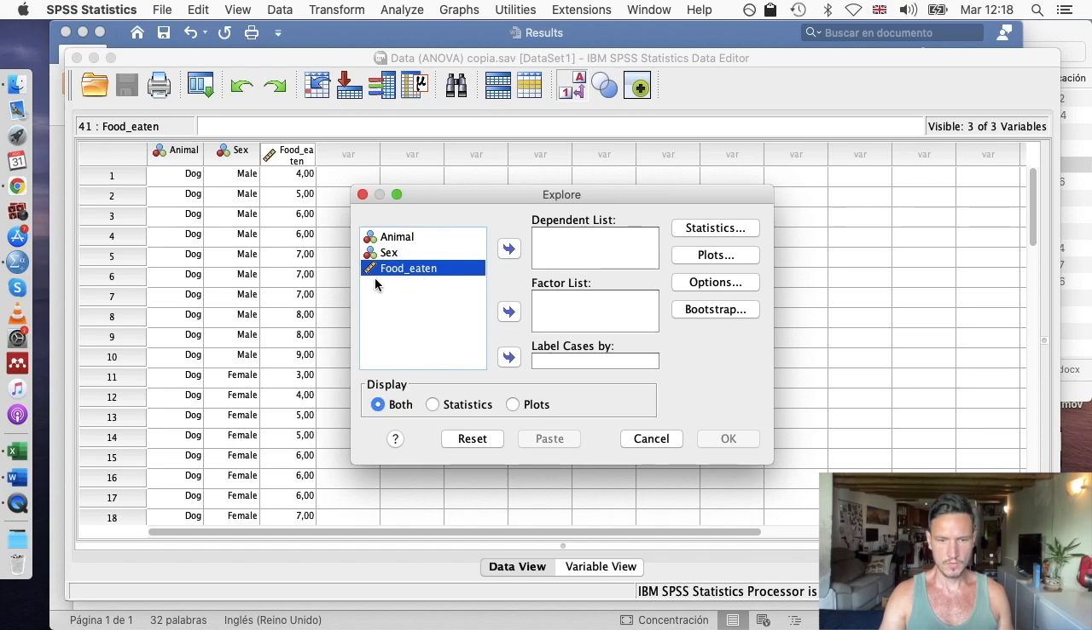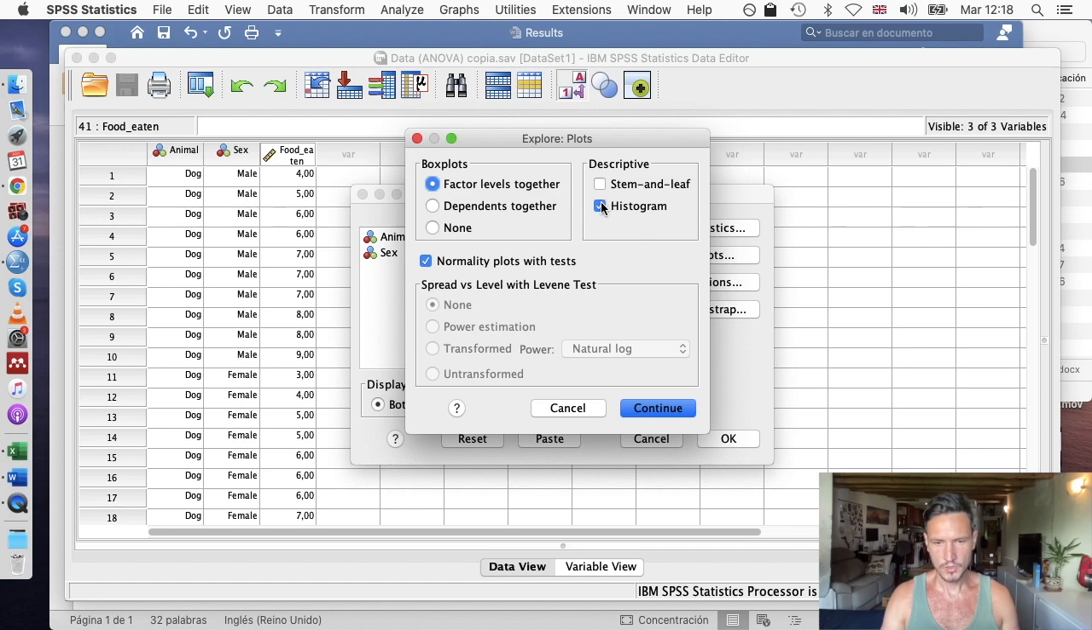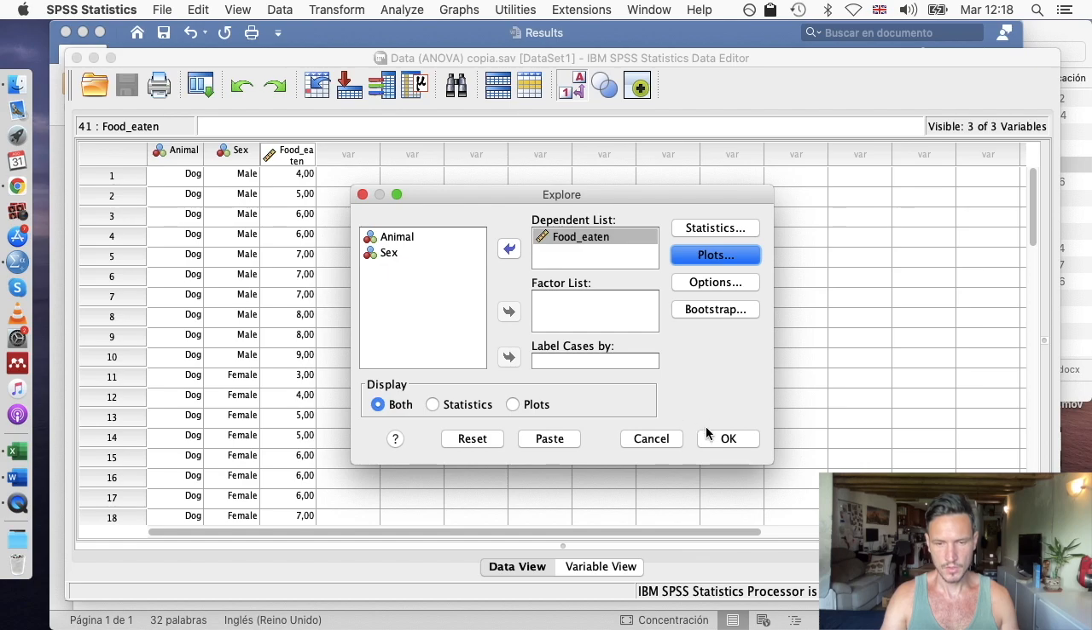I'm just going to transfer food eaten, that's the dependent variable, to the dependent list. I've got both checked down here. I'm going to go to Plots, and here I've got histogram ticked. I don't have stem and leaf ticked, and I have normality plots with tests selected. So I'm going to go to Continue now, and then I'll go to OK.